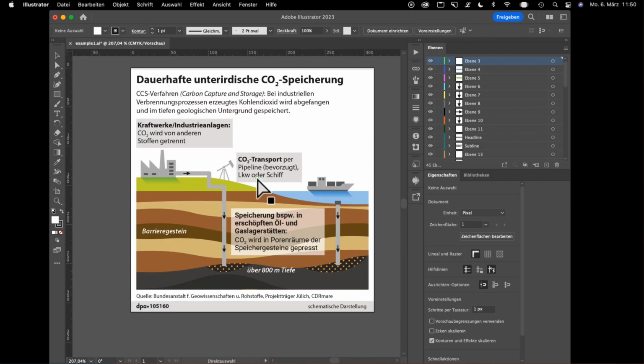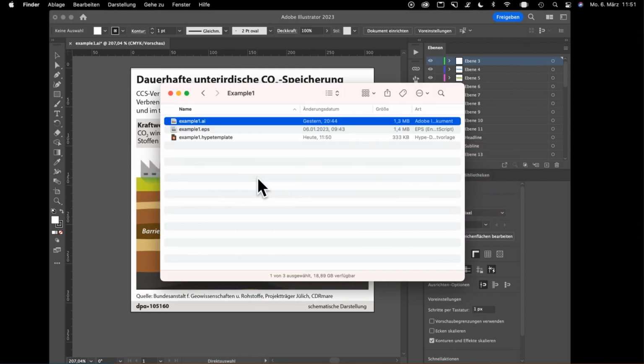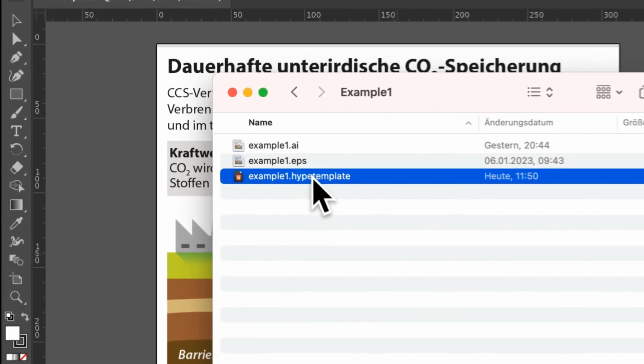We are done. Now let's go over to our export folder. You see we have a new file here. It's a Hype template. If you double click a Hype template, it opens a new Hype instance. You also can see that we have reduced the size of this EPS AI file, so it's not that big anymore. The export is going to be even smaller.